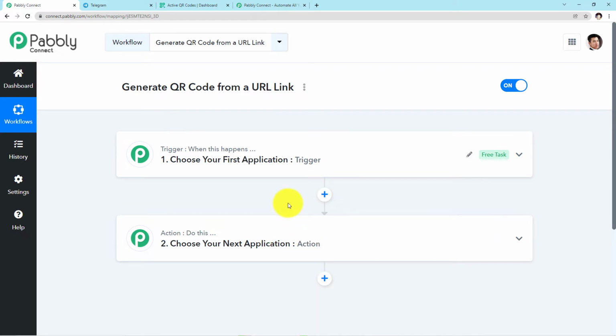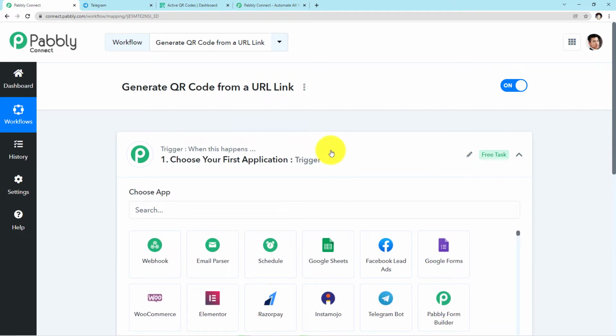Now let me tell you what we have to integrate, which application we will be integrating first. To integrate your first application, you have to click on this trigger here, come to the search field, and search for Telegram.